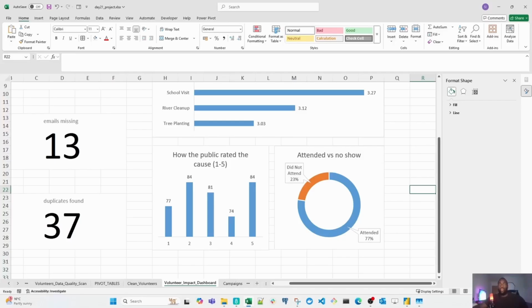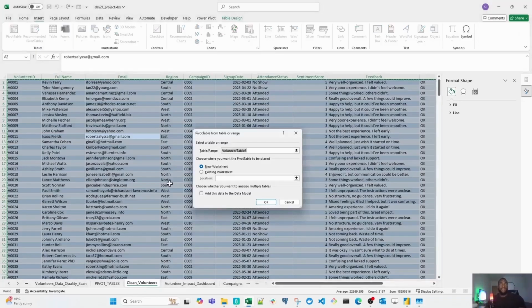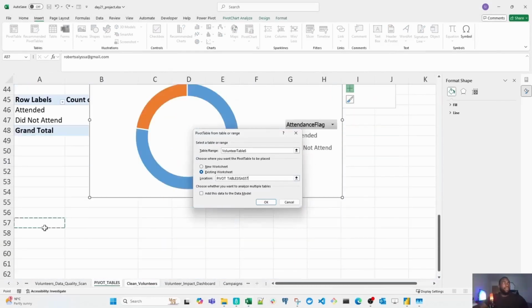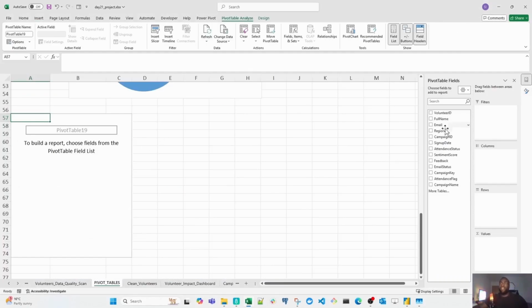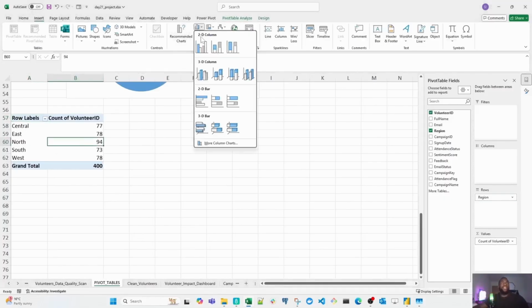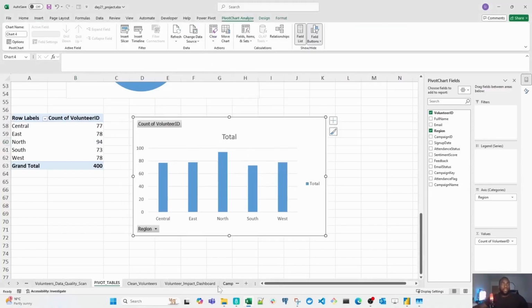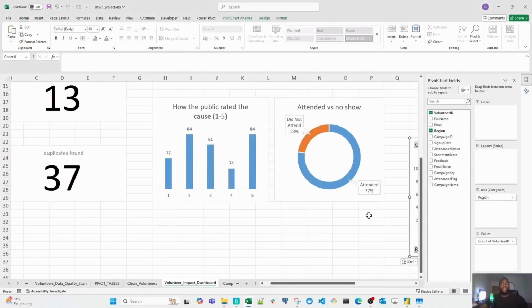volunteers across all regions. This is what we're going to do, right? We're going to create our final pivot table. Let me just specify that. And then we're going to drag the region into rows, the volunteer ID into the values. And then we're going to insert a vertical bar chart. So I'm going to copy this, go back to the dashboard.